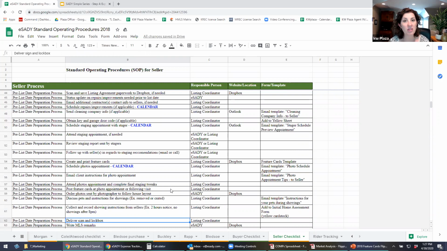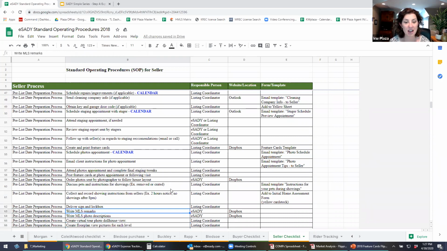Next, an obvious one, but one that so many times, if you didn't have it in a fashion that you were reminded, you'd forget: delivering the sign and lockbox. Writing the MLS remarks. So in the MLS, that paragraph section, this was one where I had an admin, and she would have everything else ready and she'd say, we're all ready to go for next Wednesday, I just need you to write the remarks. Super not fun to write those remarks sometimes. Some people love it. Okay, so then write MLS photo descriptions.